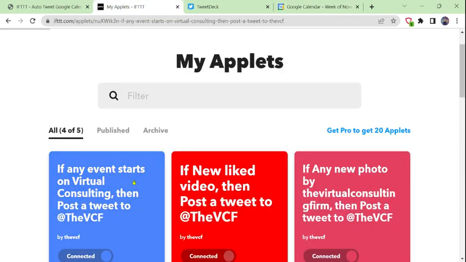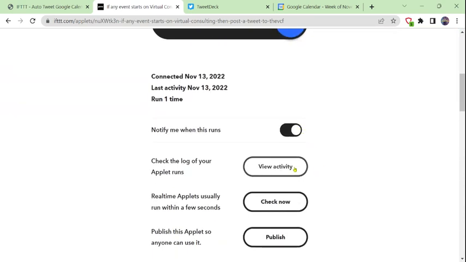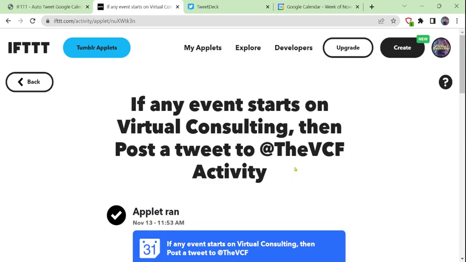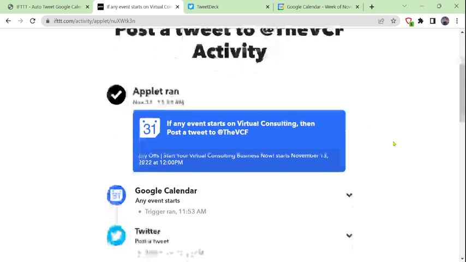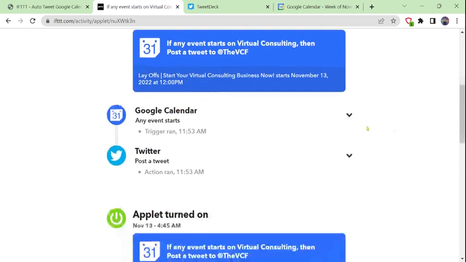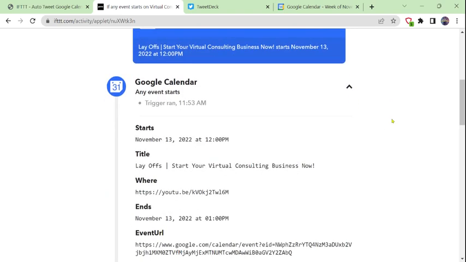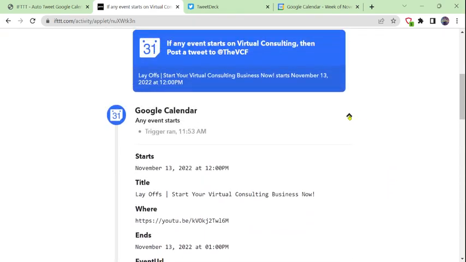So let's see what we got. So we'll click into there. We'll look at the activity. We can see this ran at November 13th at 11:53. So it found an event. It found that Layoff, Start Your Virtual Consulting Business Now. So it starts at November 13th at noon. So it got the right event. So we can see what the trigger looks like, got the event URL, etc.